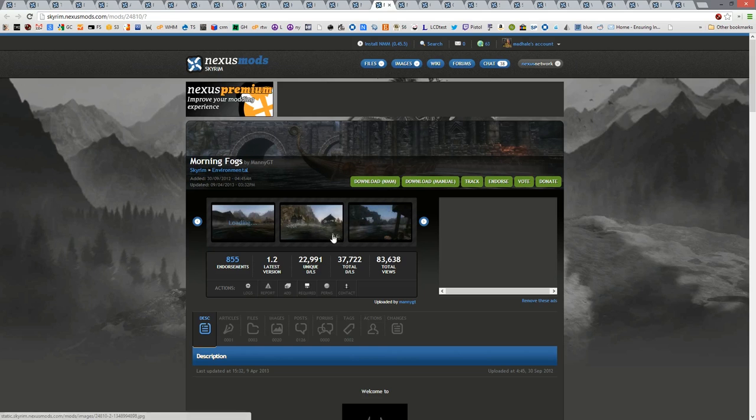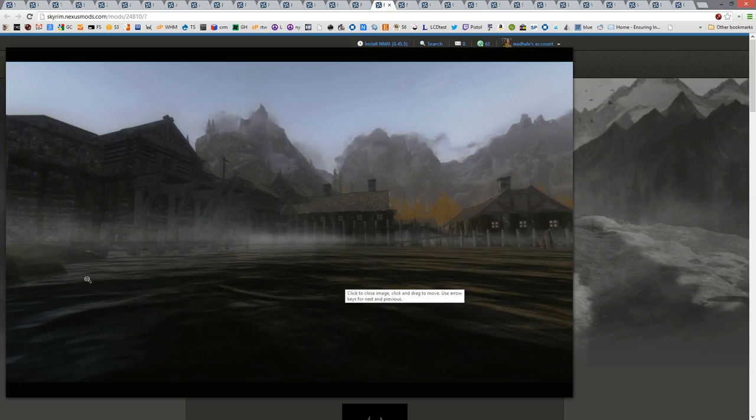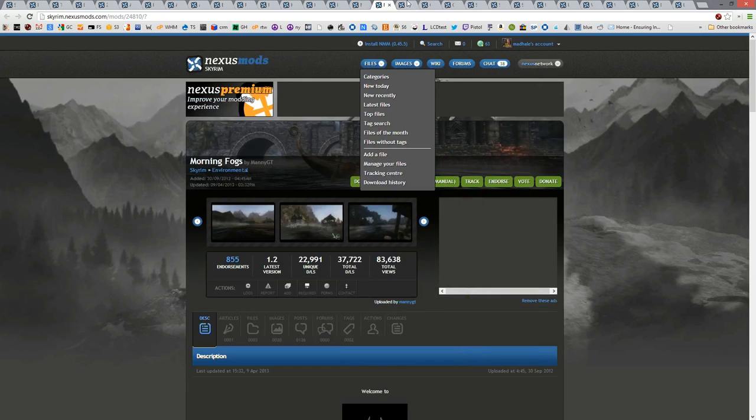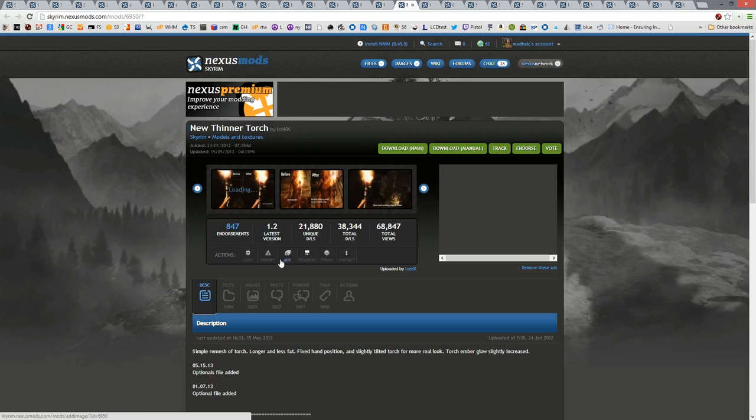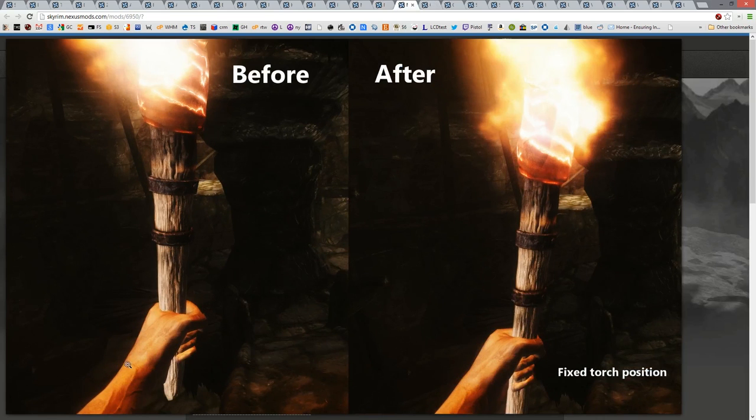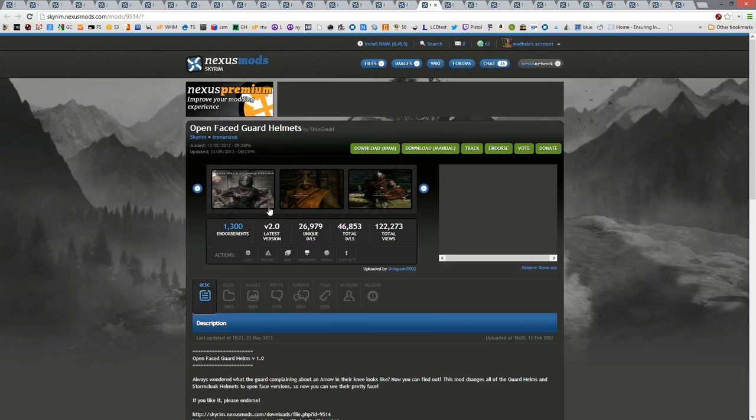Morning Fogs just adds fog on the streams and stuff like that, and the rivers, lakes. It's nice. Thinner Torch fits in your hand better. That just helps me. See, look at that clipping right there. That fits in your hand better.